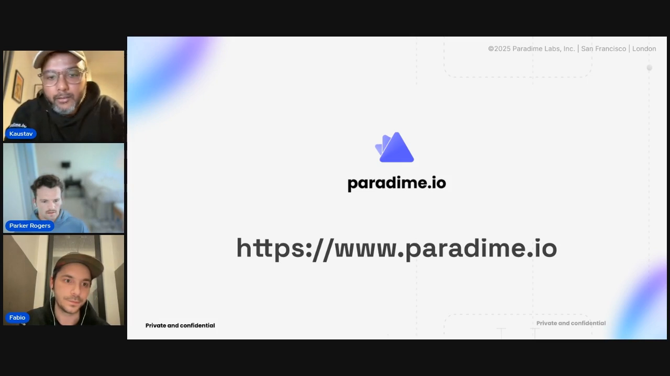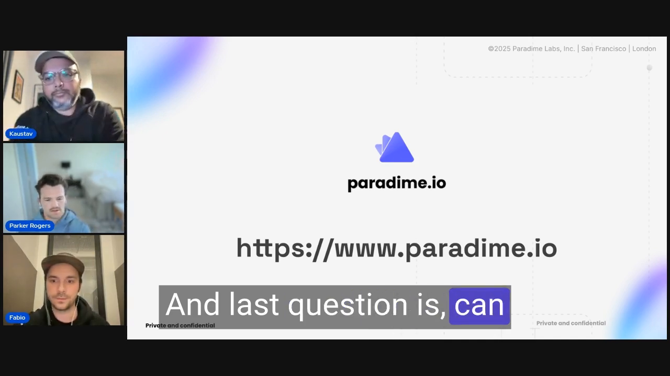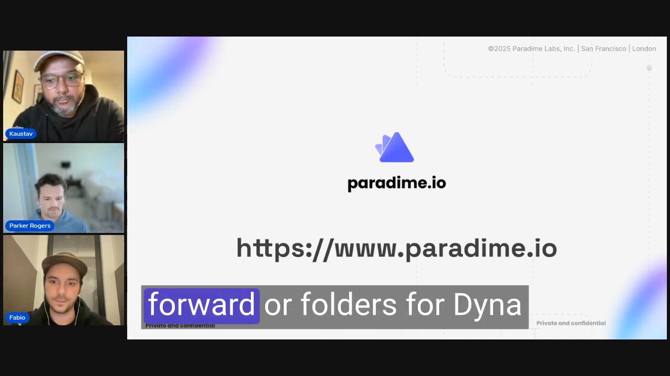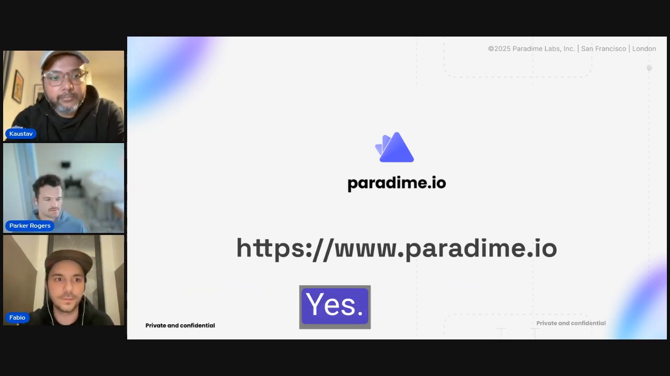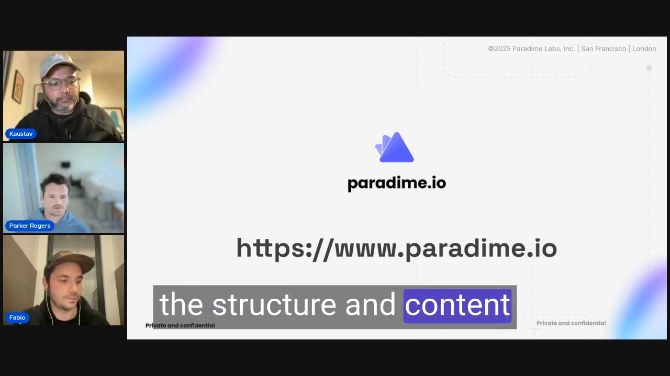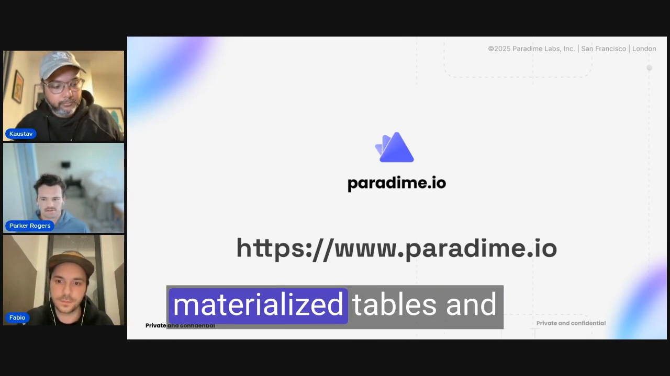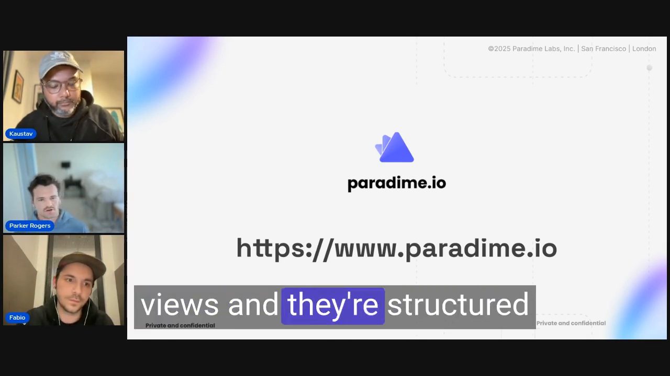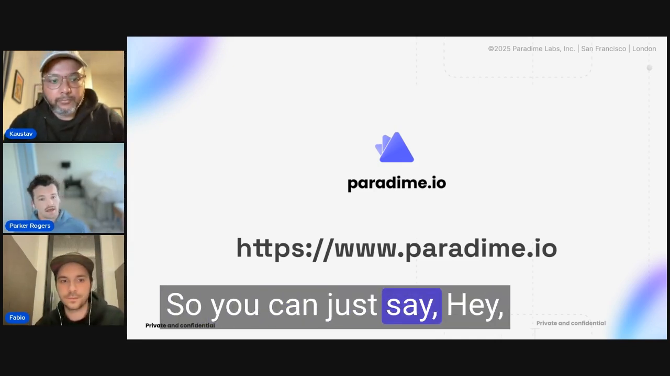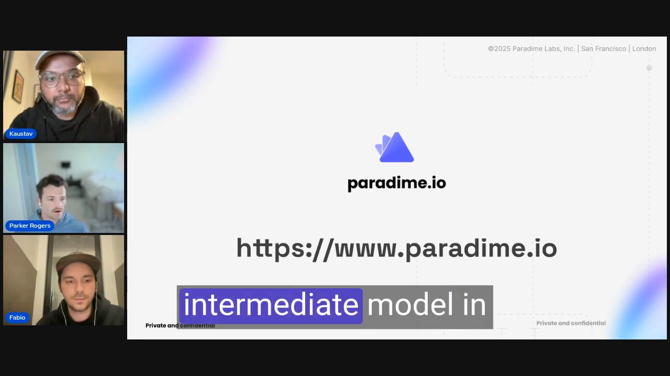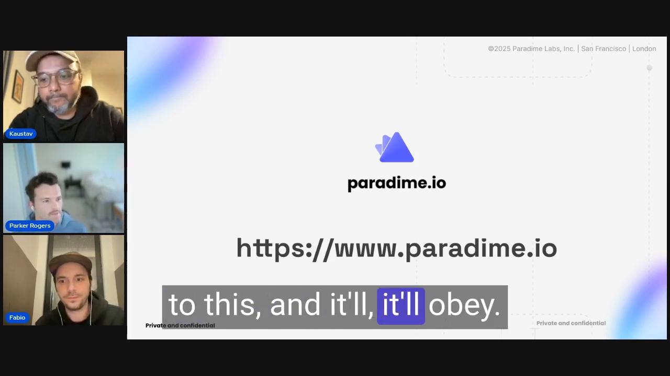And last question is, can you add specific files or folders for Dino AI to pay attention to? Yes, it totally understands the structure and content of your data warehouse. If there are already materialized tables and views structured in specific folders, Dino AI understands that. So you can just say, hey, I want to create another intermediate model in this folder that's related to this, and it'll obey.